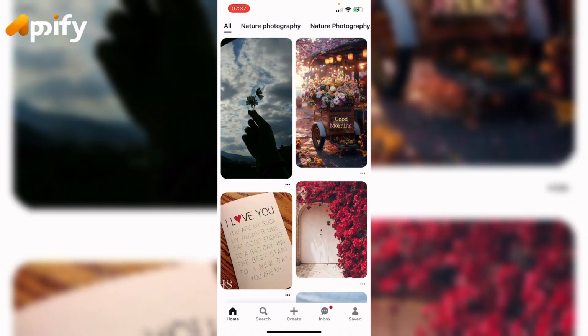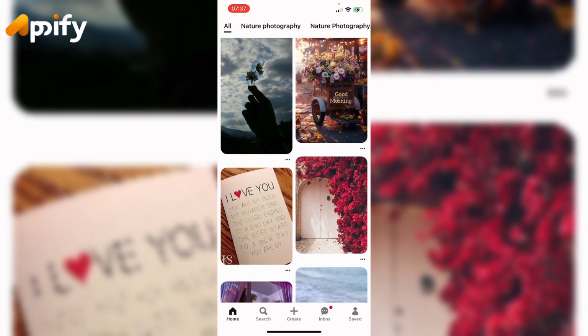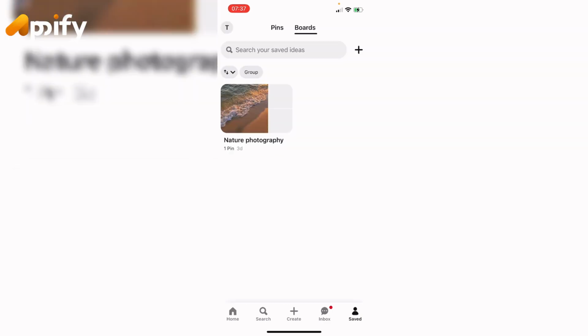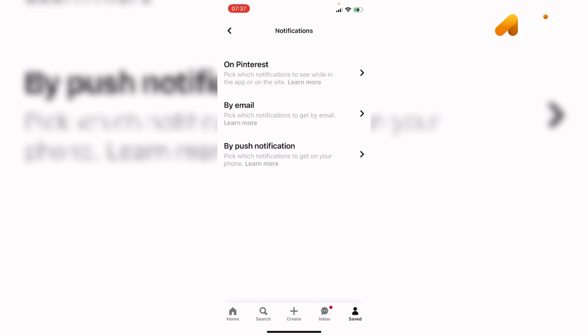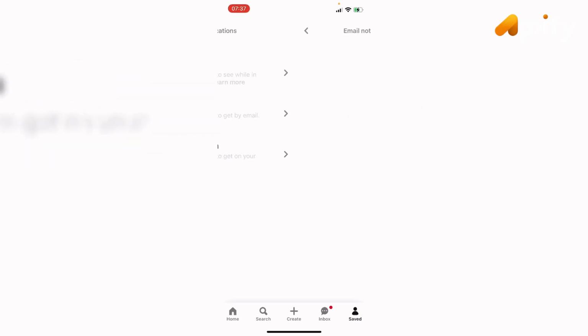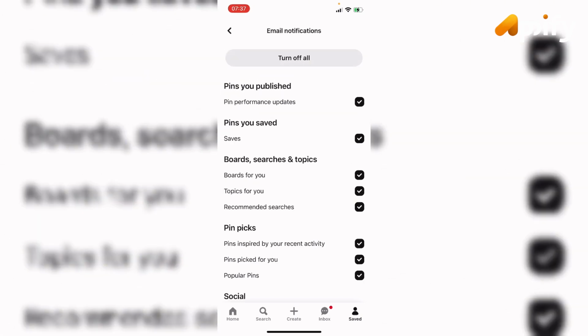Here, go to the profile icon located on the bottom right corner, and then go to the profile image on the top left corner. Click on it and tap on notification. Here you will see by email on Pinterest and by push notification. Tap on by email. Here, in order to turn off your notification or block email, just tap on turn off all.